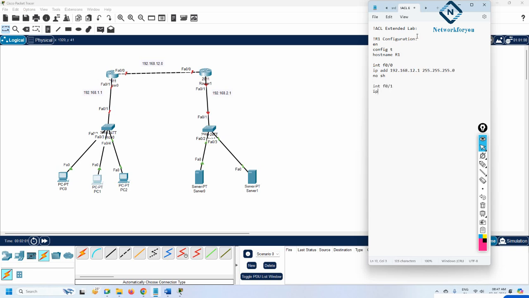F0/1, IP address 192.168.1.1, 255.255.255.0, and we will write no shut. And here we can use any routing protocol. I am using OSPF. We can use OSPF, RIP, or any other, whatever we want. This configuration we already know, that's why I am doing it very fast. I am just enabling OSPF. If you have any questions, you can ask.